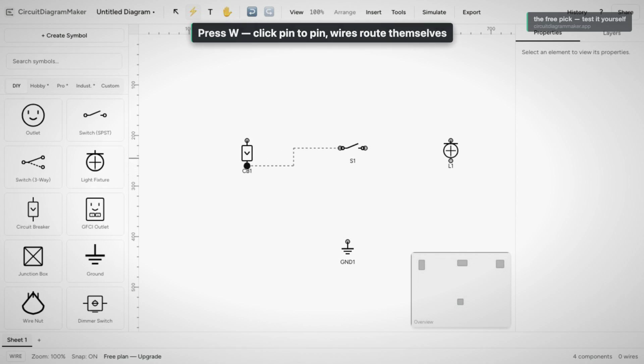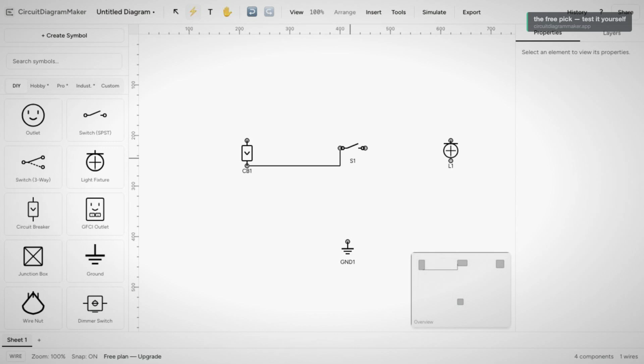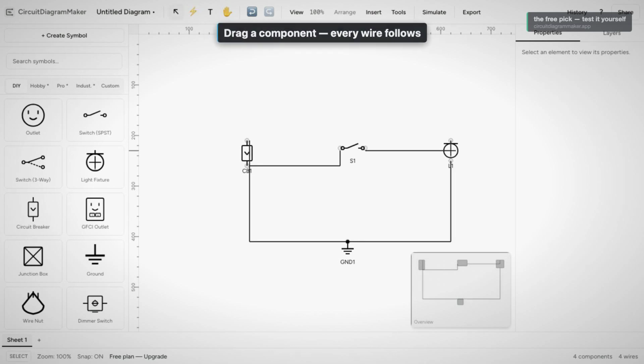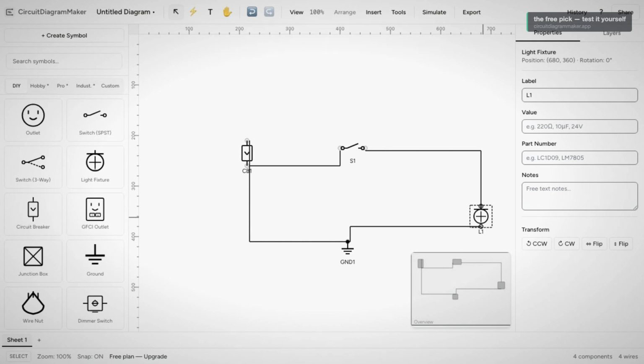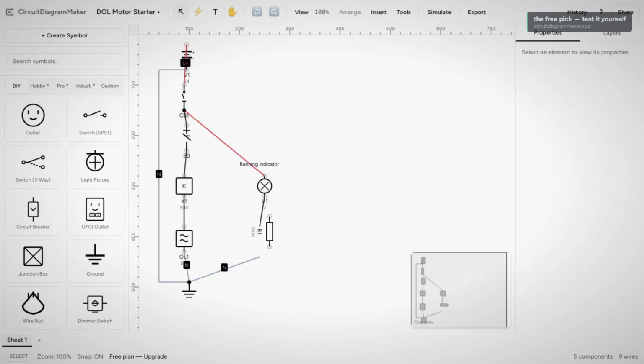Now the wires. Press W for the wire tool. Click one pin, click another, and the wire routes itself with clean right angles. Drag a component somewhere else, and every wire follows. The drawing stays tidy no matter how much you rearrange it. That alone saves more time than any template library.